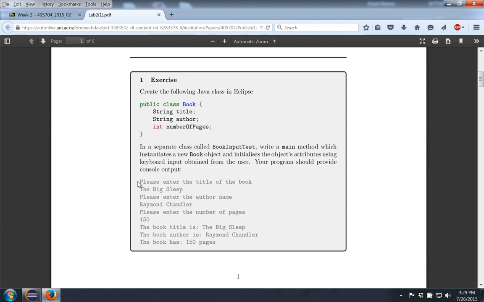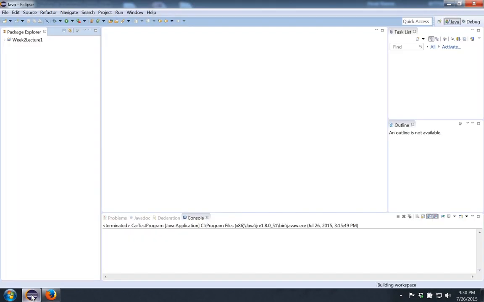Our console output should look a little bit like this. Enter the title of the book, the user enters this title, the author name, and the number of pages, and then we instantiate the Book object, populate it with the appropriate values from the input, and print it to the screen. So let's get started, shall we?